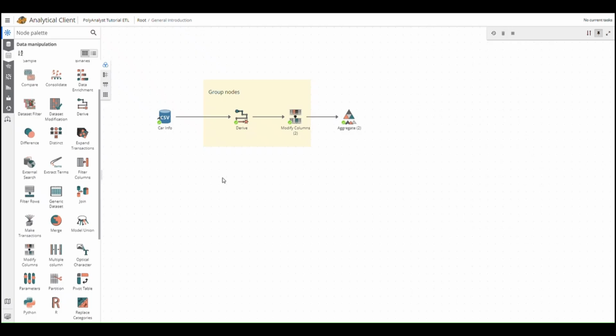Hello and welcome, everyone. Today, we'll be giving a general introduction to the analytical client interface of PolyAnalyst. If you're new to the software, this is a great opportunity to quickly familiarize yourself with building a data analysis workflow using the analytical client.